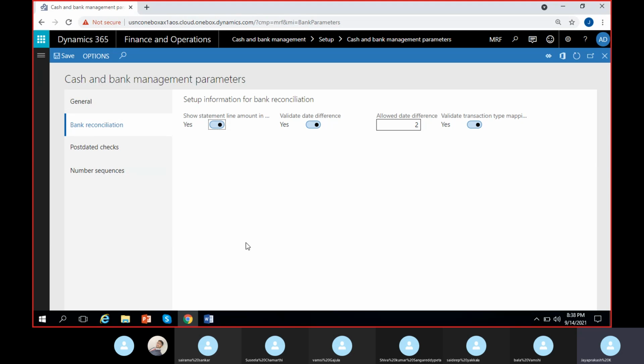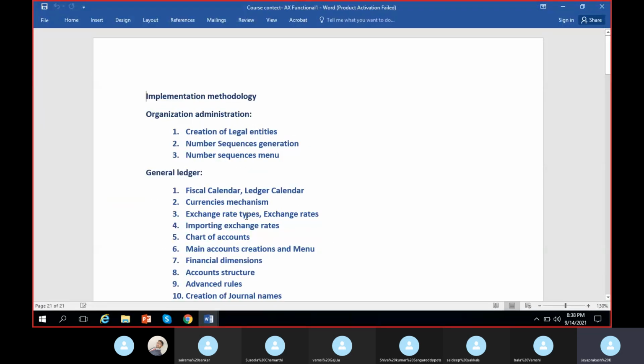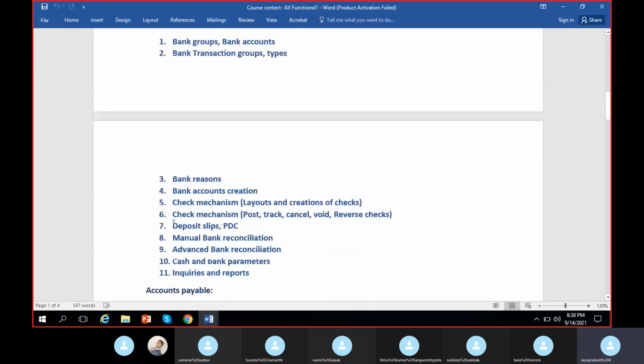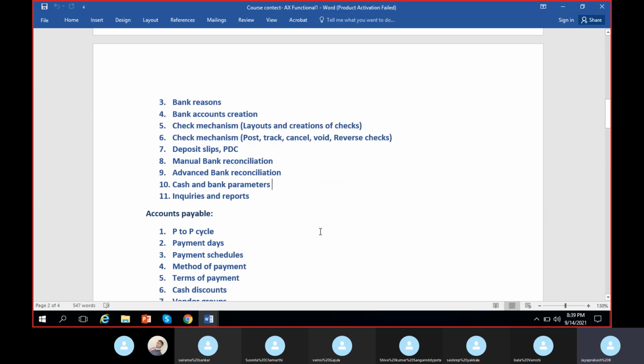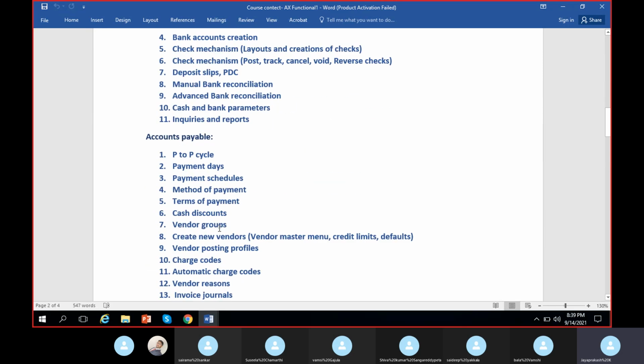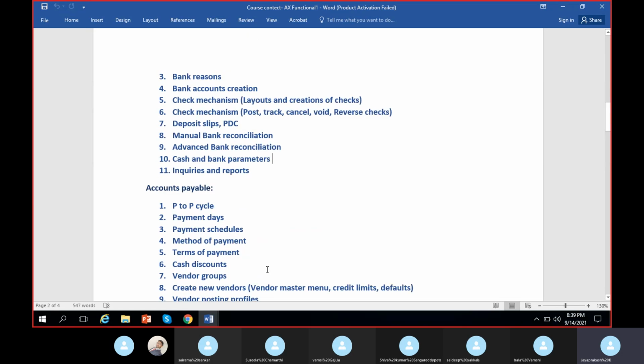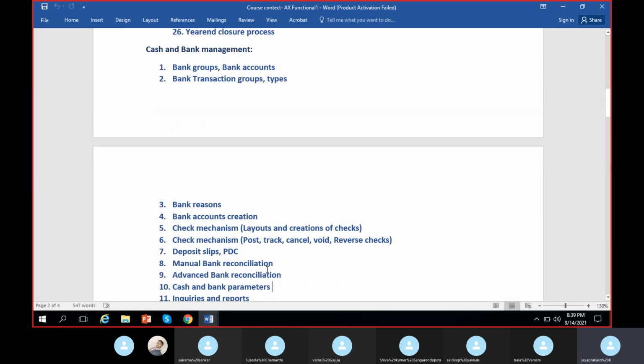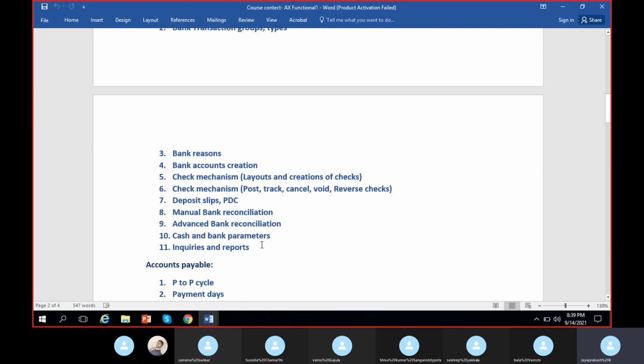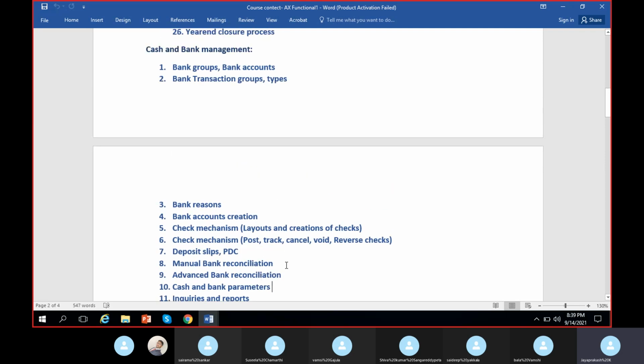I think that would be all about cash and bank according to our course content in cash and bank management. Let me see if we have missed anything. Check mechanism done. Except deposit slips, we have discussed all of them. Tomorrow, at the same time, we'll begin with accounts payable, and we'll see all the early setups in accounts payable, what accounts payable is and what details it has. Cash and bank looks small, but it's an important module since it's integrated with multiple payments like vendor payments, customer payments, and all.